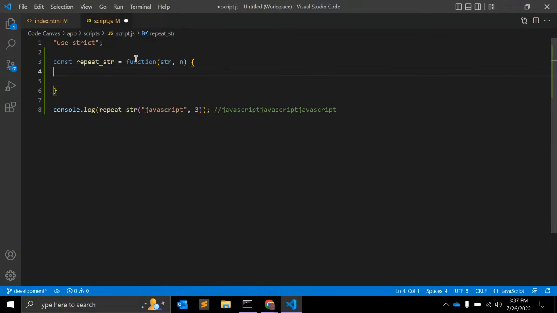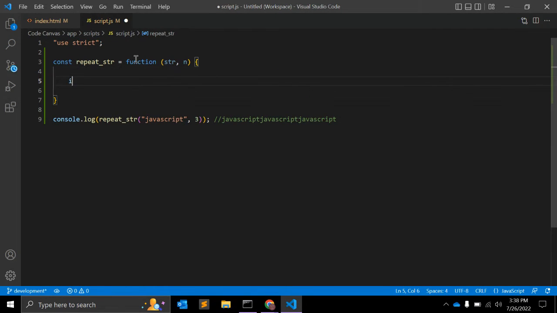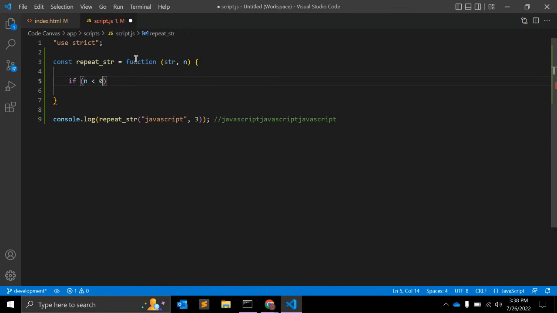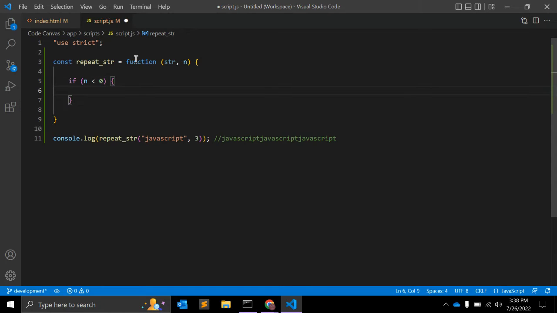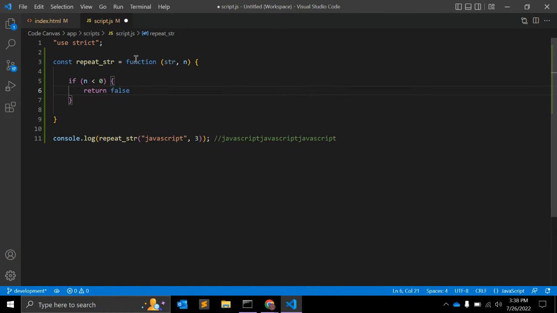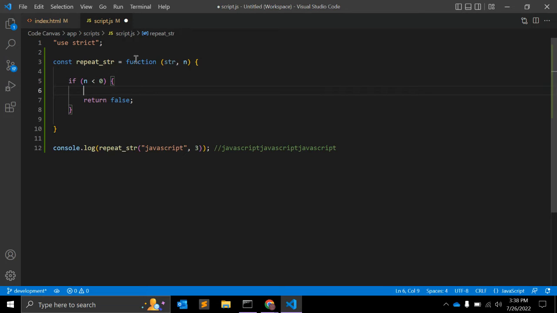All right, so first of all we need to check if n is less than 0. If the argument, the number of repeated strings which we want, is less than 0, then we want to return false. Nothing to do. We might return something like, are you kidding? Right? But we can simply return false as well. So we'll do that.